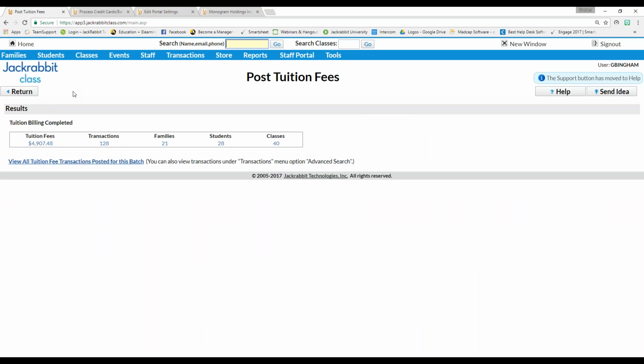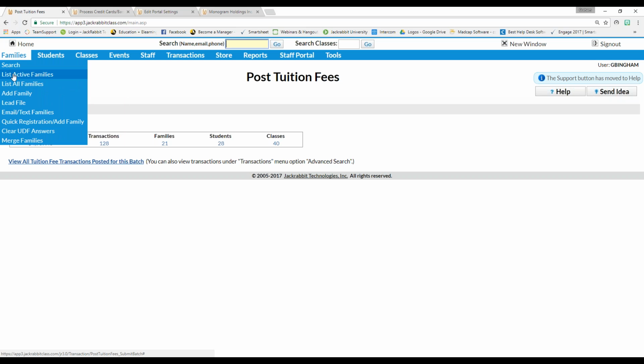So it makes posting fees very, very simple. You set up your discounting once, preview each month to make sure that it all looks right, click post, and you're done. So let's go back and go to a family here.